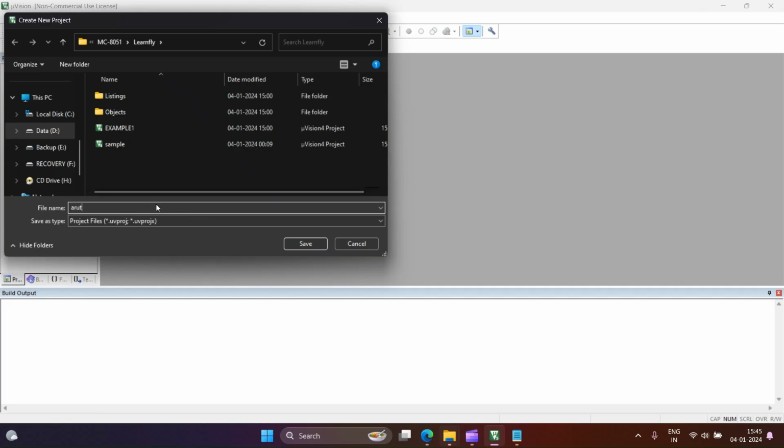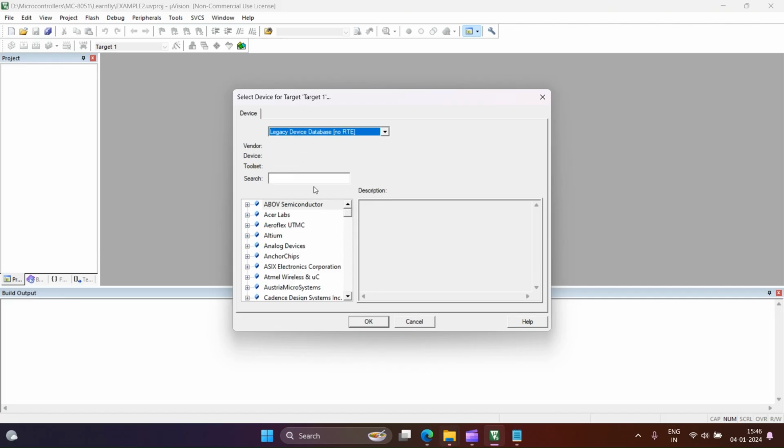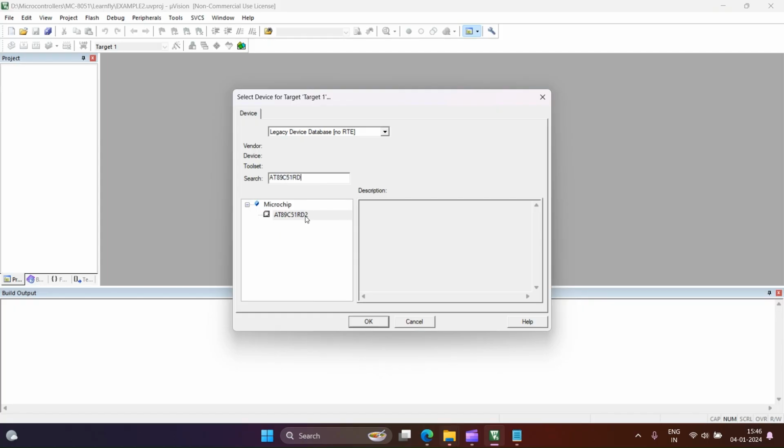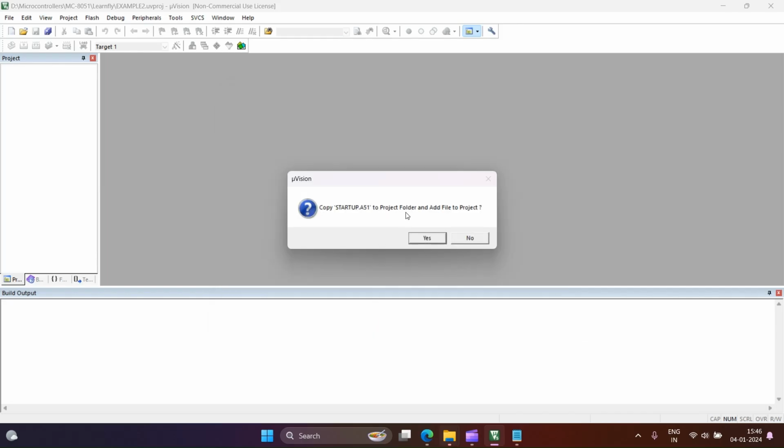So arithmetic, or I will give example two as a project name. Save. Then I will select a legacy system, 8089C51 RD2. Click OK. Startup code we don't need, so click no.